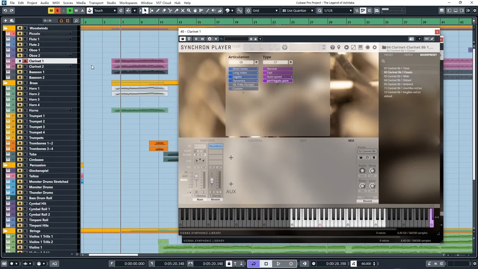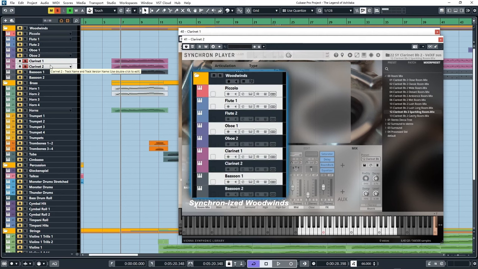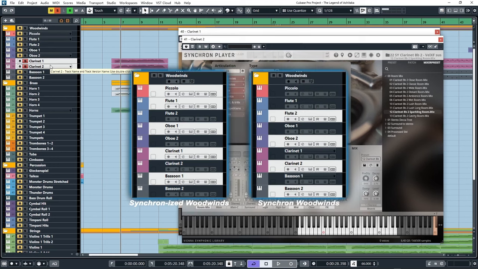Next are clarinets. I like the details and legato transitions from the Synchronized Woodwinds, and the multi-mic sound from the Synchron Woodwinds. So I use them both in the woodwind section. The first ones are from Synchronized Woodwinds. The second ones are from Synchron Woodwinds.